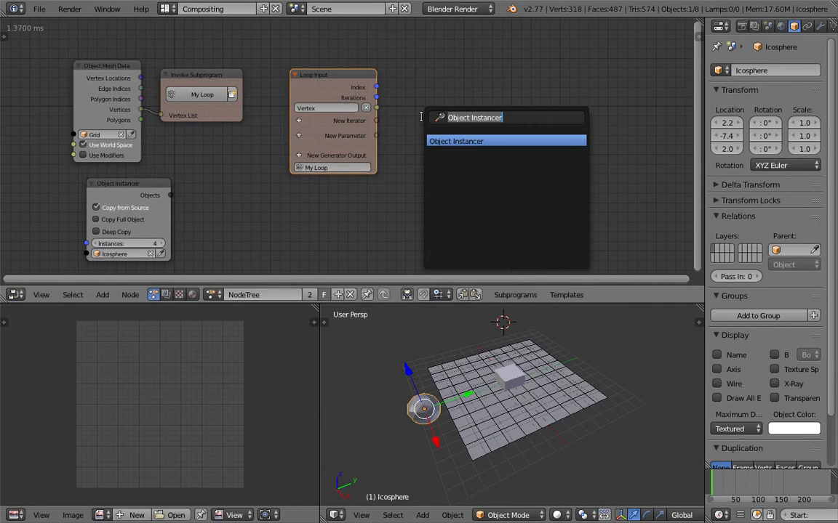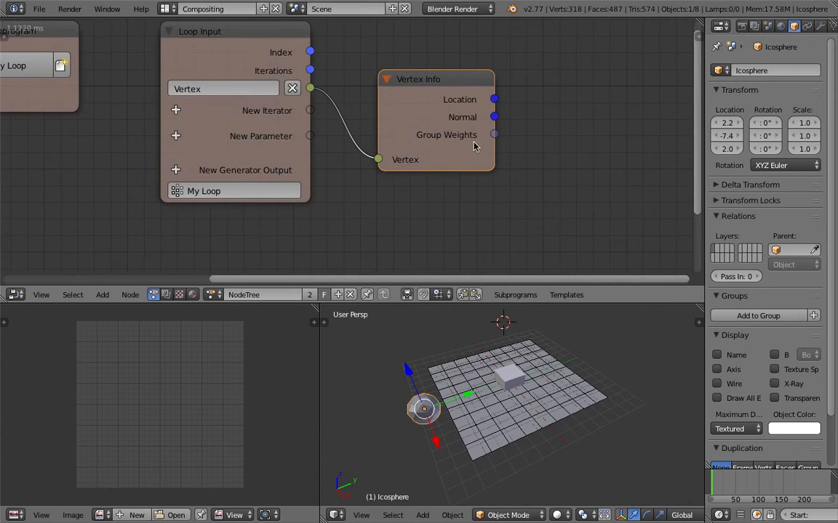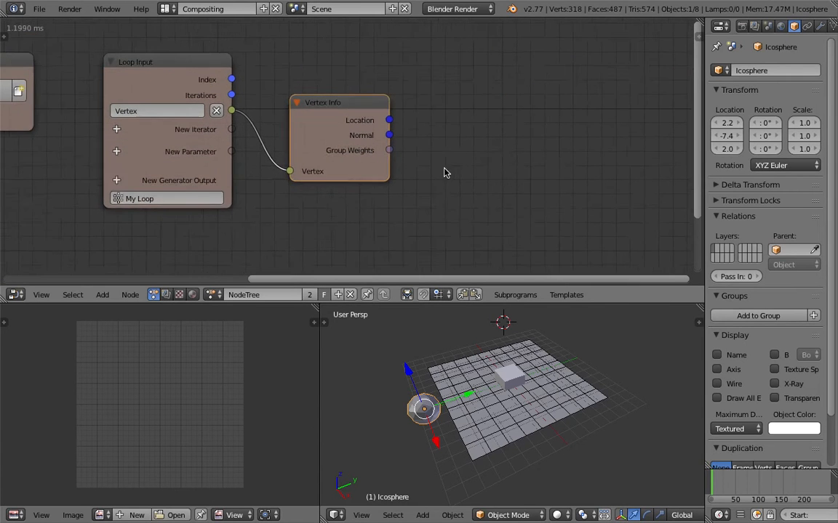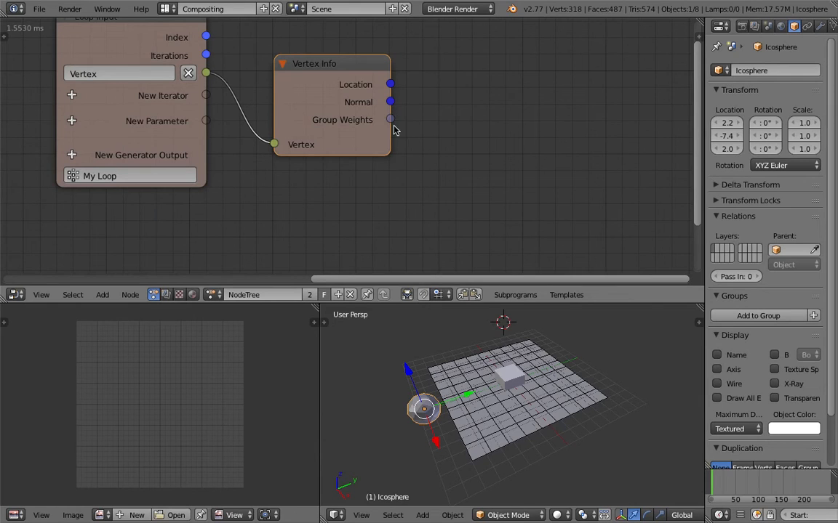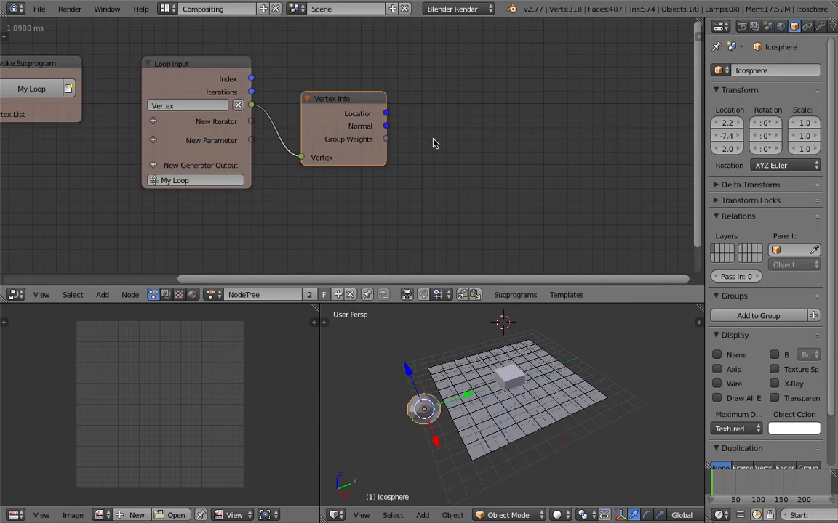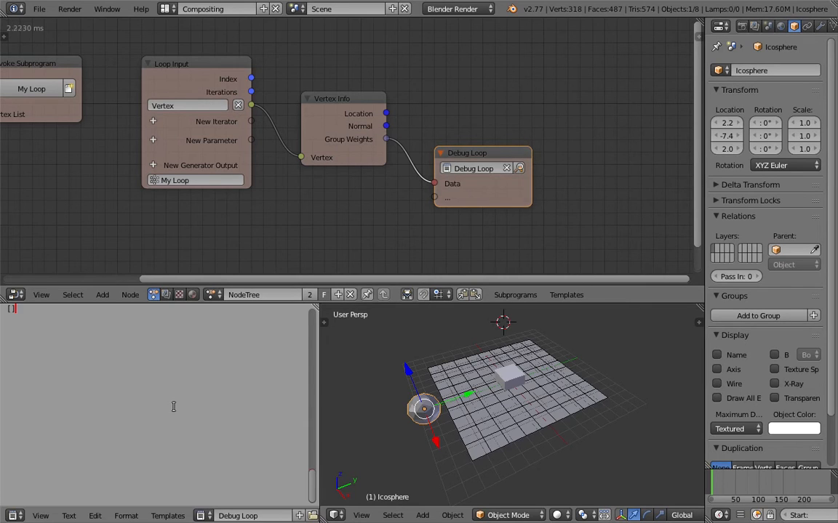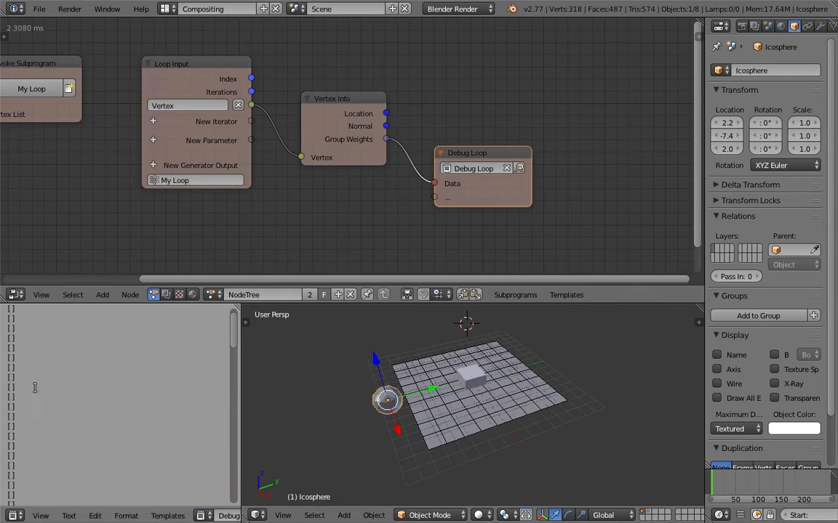And as usual, we're gonna create vertex info node, plug it in. That's group weights right here. That's our main topic for today. Let's debug. As you can see, it's a kind of transparent purple. That means it's got some data, like a list of data. So if we debug loop and plug it in, don't be surprised with what you see. It's actually empty, right? Blank. And it's actually a list. It's not just a normal value. It's a list within a list, so you have to be careful with that.